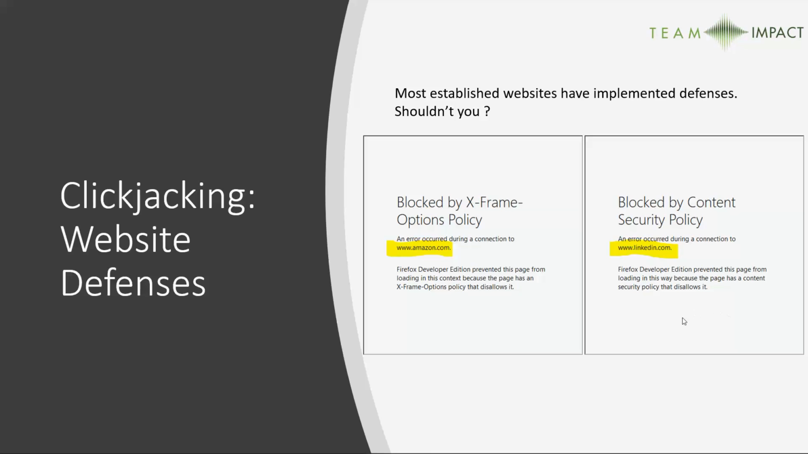Most established websites have implemented these defenses. So below here are examples of attempts to frame Amazon.com and LinkedIn.com, and this is the display resulting from those attempted frames. And you can see that Amazon.com is using the X-Frame-Options, and LinkedIn is using the Content Security Policy option, both of which work effectively against them being displayed from within a frame.